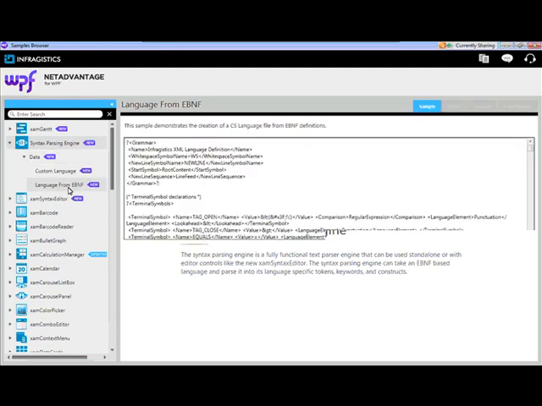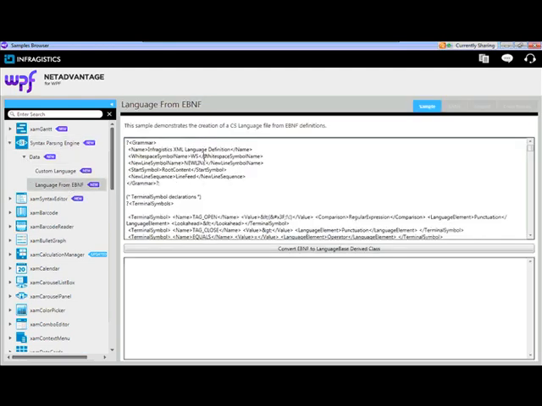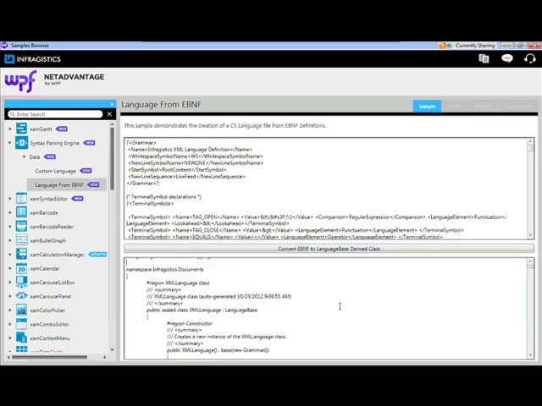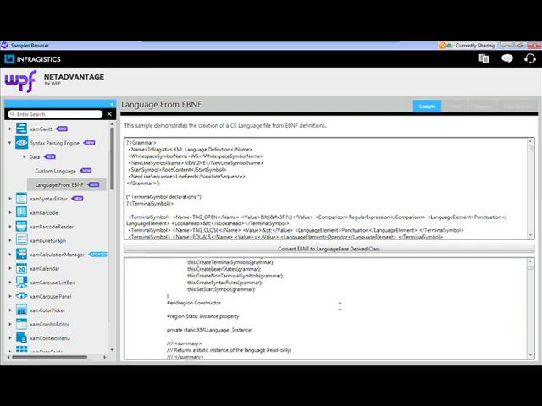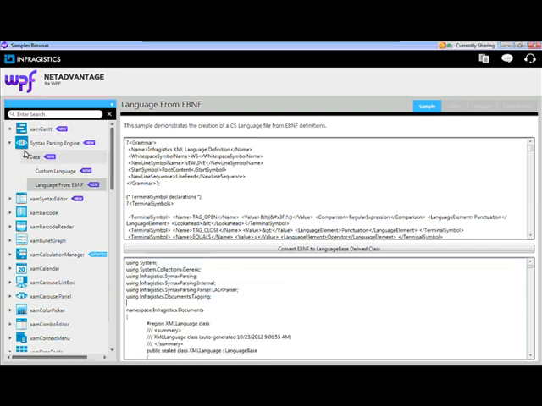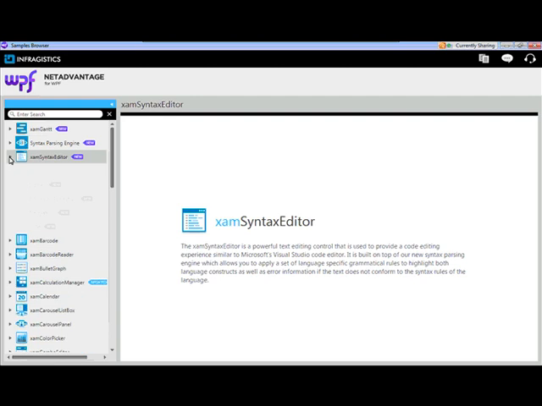So I'm going to click on language from EBNF. What we have here at the top is an EBNF file that provides the rules and structure of a language. This one happens to be XML. Now we have a little method here that's going to run, and we're going to convert that to an actual class that represents that implementation. Now that is used by the XAML syntax editor.